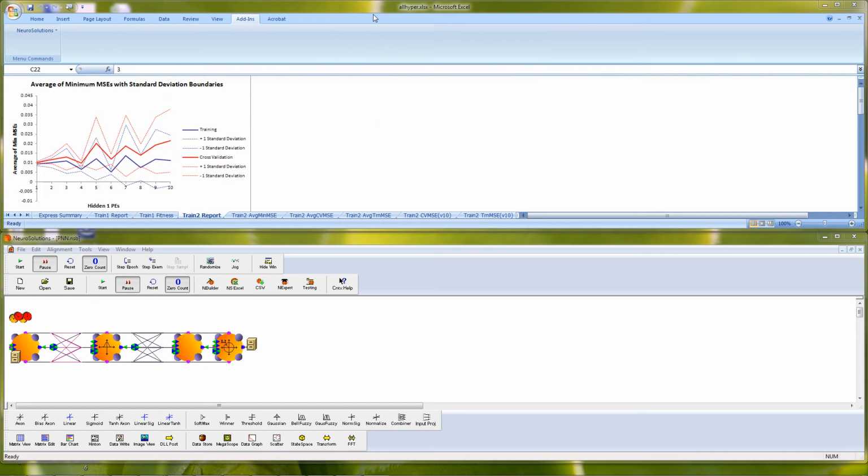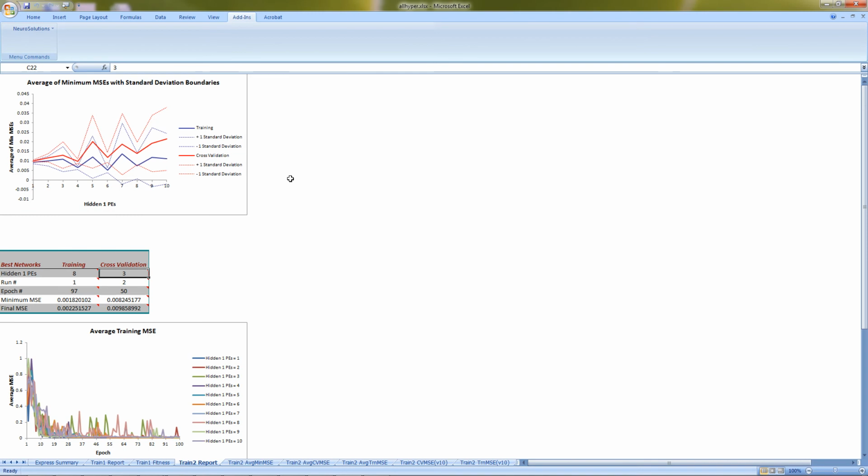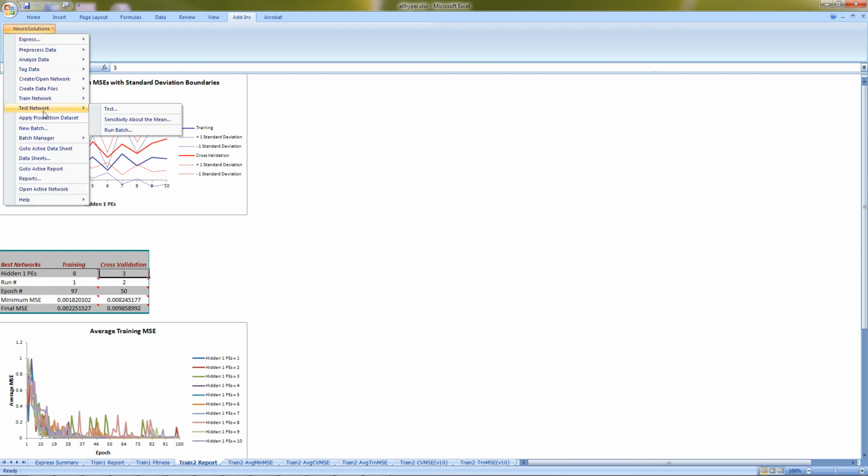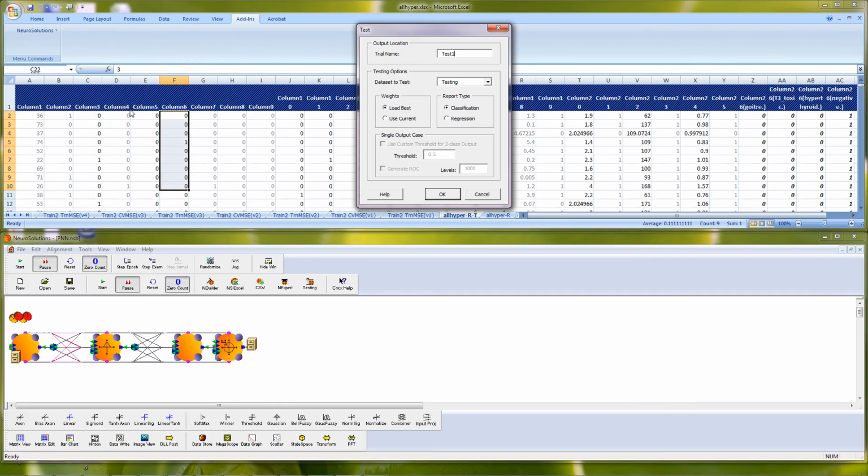So let's go ahead and take a look at our results from the Vary a Parameter run. The results came back to determine that 3 processing elements was the optimal number of processing elements for this particular problem. What we can do now is see how the testing results from the various changes that we've made by reducing the number of inputs and also optimizing the breadboard to fit this particular problem. To run the test, we'll simply go to the NeuroSolutions menu, choose Test Network, and test. All the defaults for this particular panel are fine, so we'll go ahead and press OK.